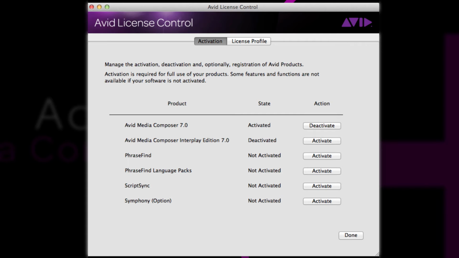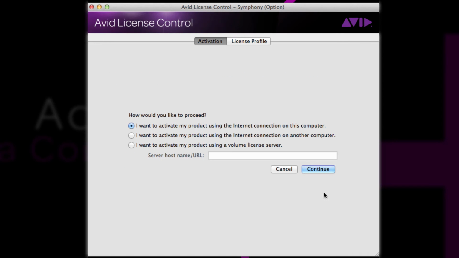I've gone ahead and opened Avid License Control. You can do that by following these paths. Once ALC is open, you'll notice that Avid Media Composer 7.0 has been activated. And down the bottom, there's a Symphony option with an Activate button to the right. Simply choose Activate. I'm connected to the internet, so I'll choose Continue.